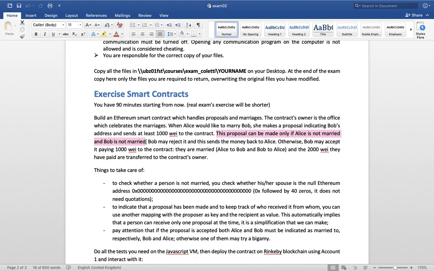So I imagine there is a data structure which tells us whether a person is married or not. And in fact, here I give you a suggestion. To check whether a person is not married, you check whether her spouse is the null Ethereum address. So I take for granted here that there is a data structure which we can call, for example, married, which connects an address to another address: the address of the person with the address of the person to whom the original person is married.